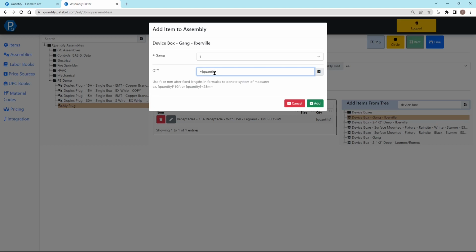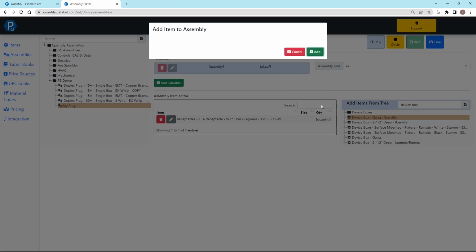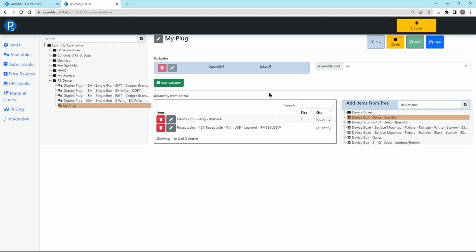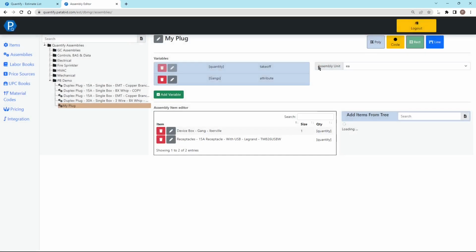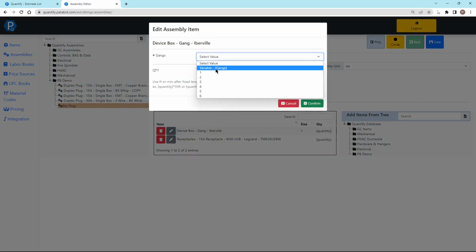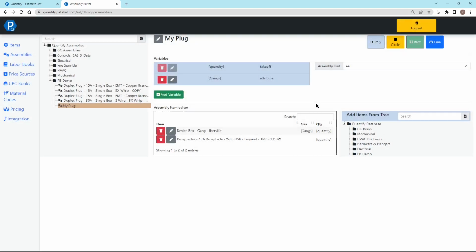Equals quantity. If I don't want to hard bake that in, but I want this to be a selection that I'm going to choose the gangs, then I need to add that variable in here. So let's call this gangs, and this is going to be an attribute of a count type. So we're selecting how many, we're counting how many gangs are in there. I'm going to add that in. And then if I edit this device box, I can select this variable now instead of hard coding it in. So I'm going to confirm that.